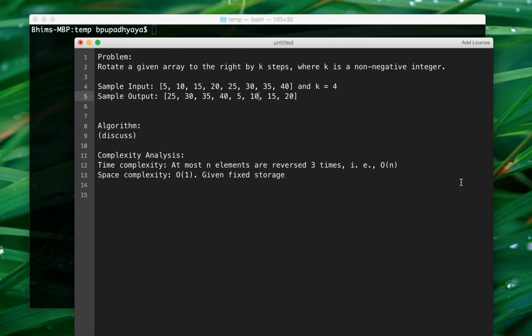And we have a sample input in line number 4. An array containing 1, 2, 3, 4, 5, 6, 7, 8 elements, and we are asked to rotate 4 times. When you do that, 25, 30, 35, and 40 are going to come toward the beginning of the array, and then 5, 10, 15, and 20 are pushed toward the end of the array.